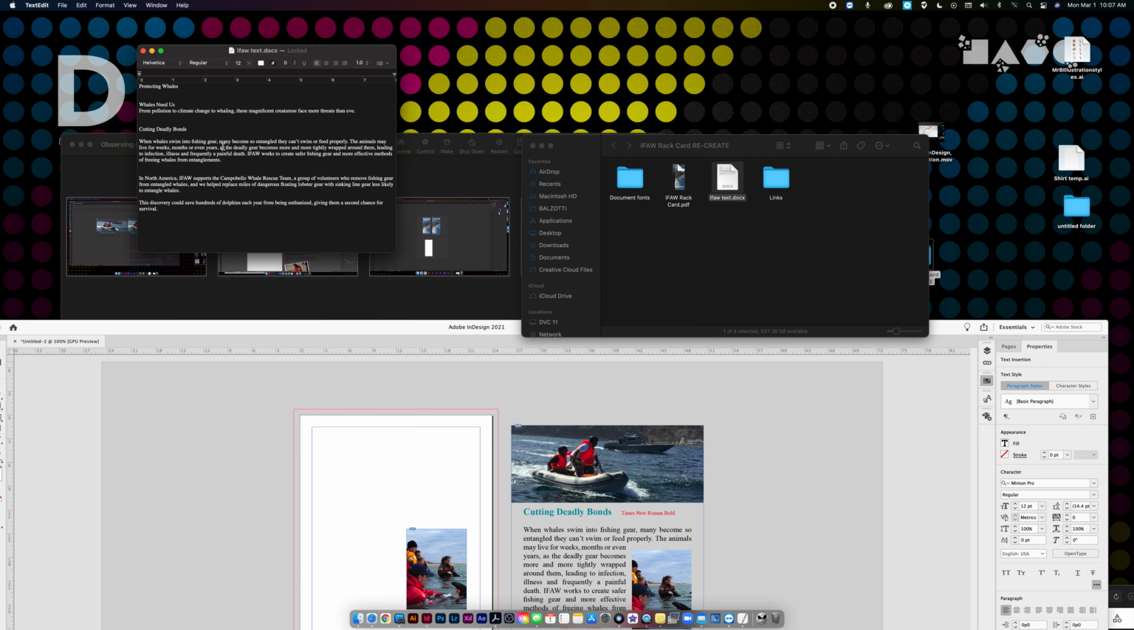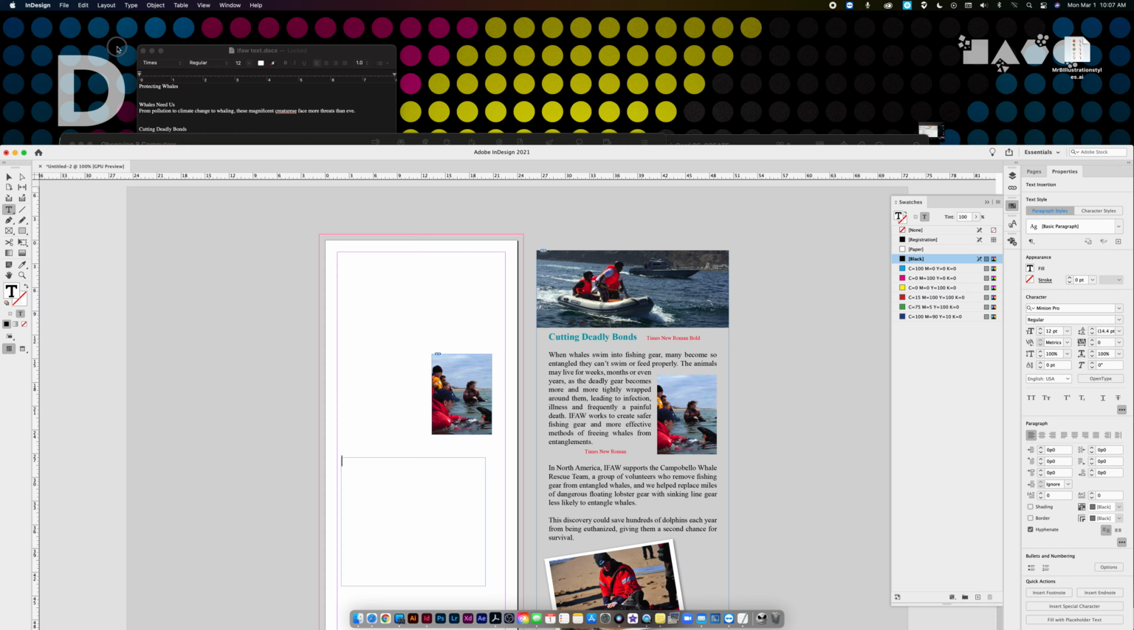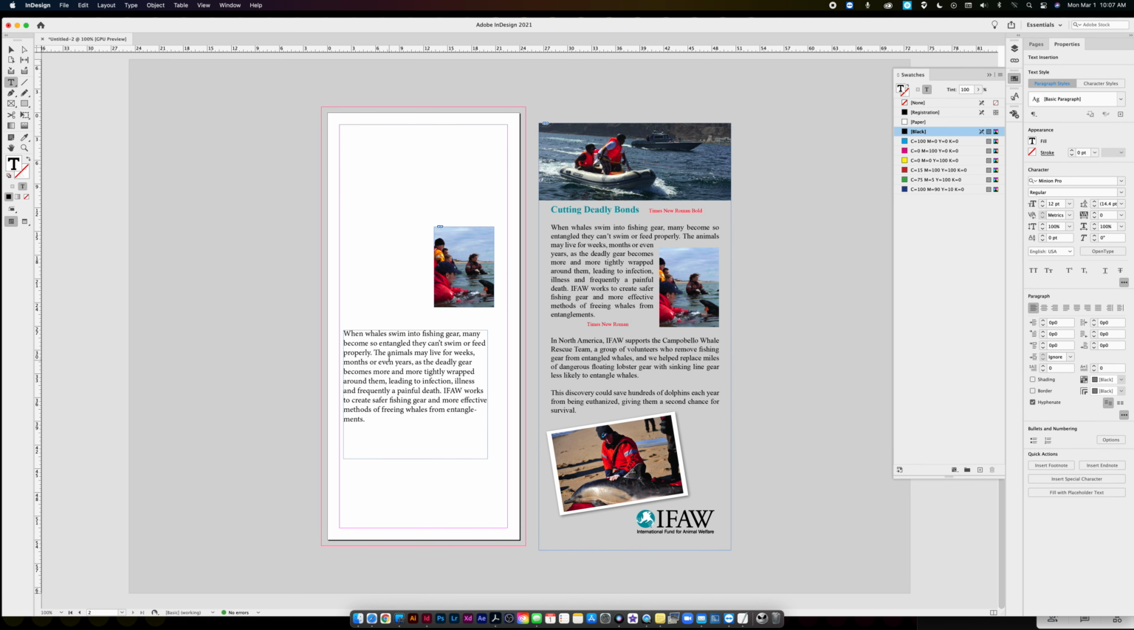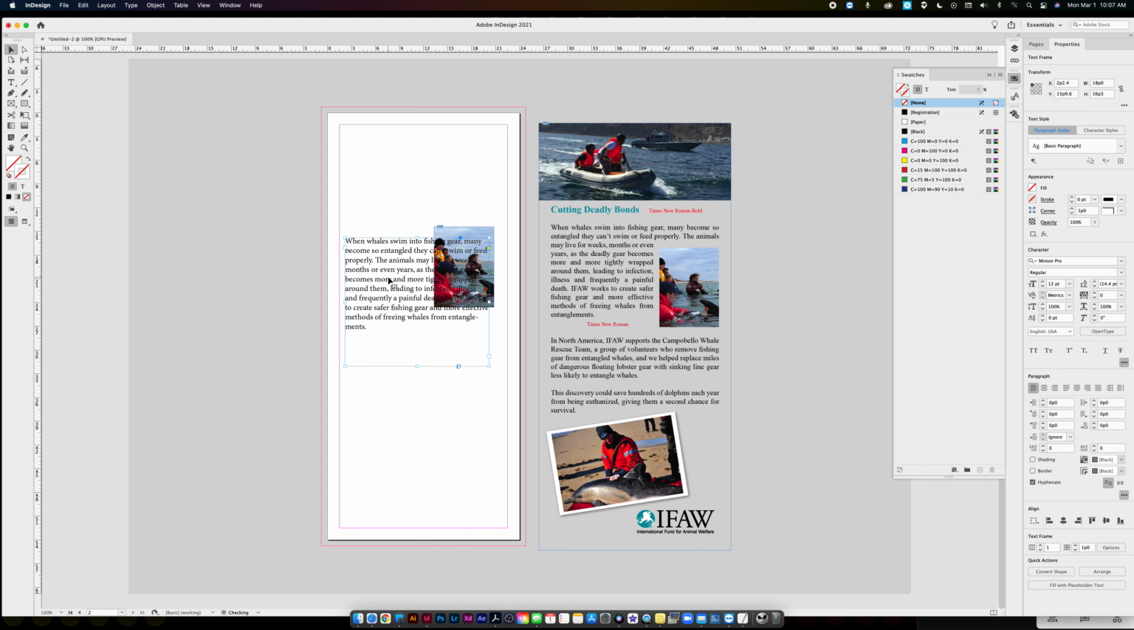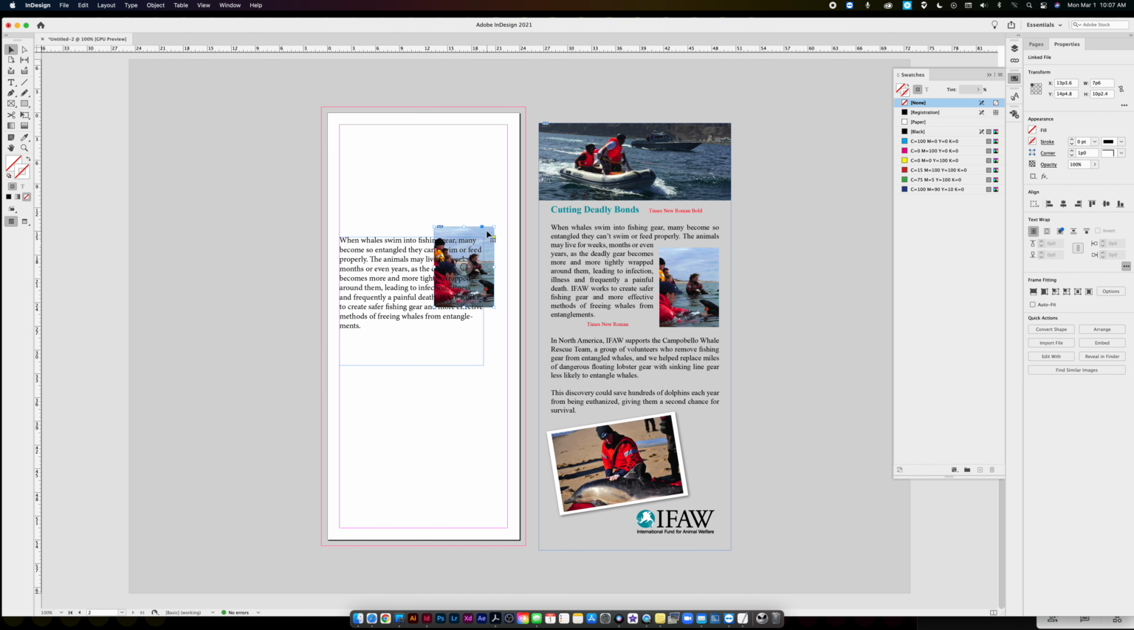So let me grab my text. That's this guy right here. And I'm not going to scale the text necessarily, I'm just going to get it set up. So this is what it does, right? And what we have to do is tell this text to wrap around this box. And it's actually really easy.